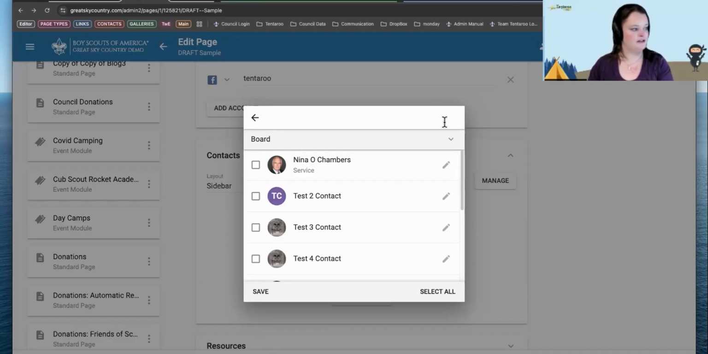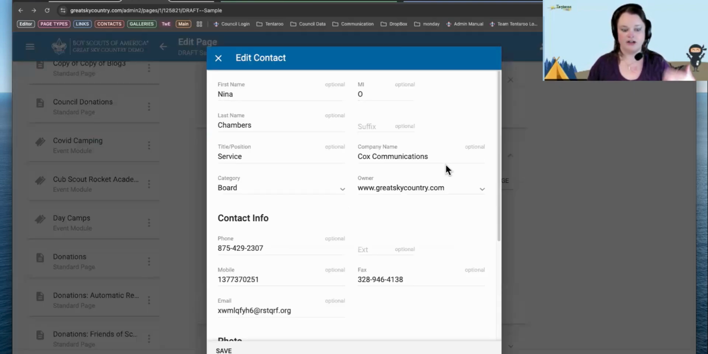Now the pencil on the right of a contact is going to let you edit that contact from here. So I could go into this section to update contact information, change an image, any of that. And that is going to update the master contact card for this individual.